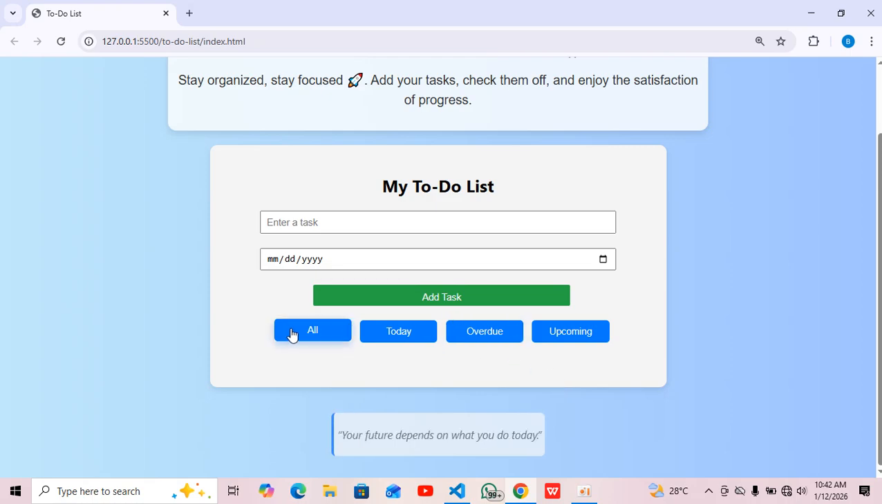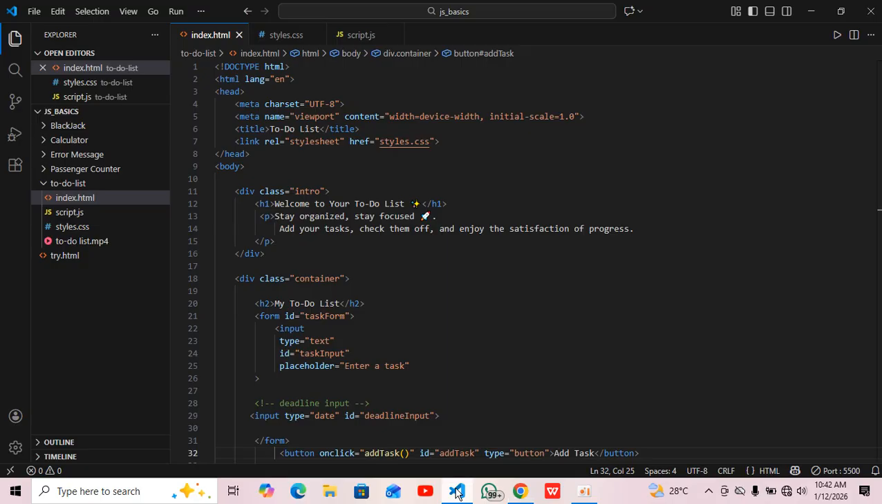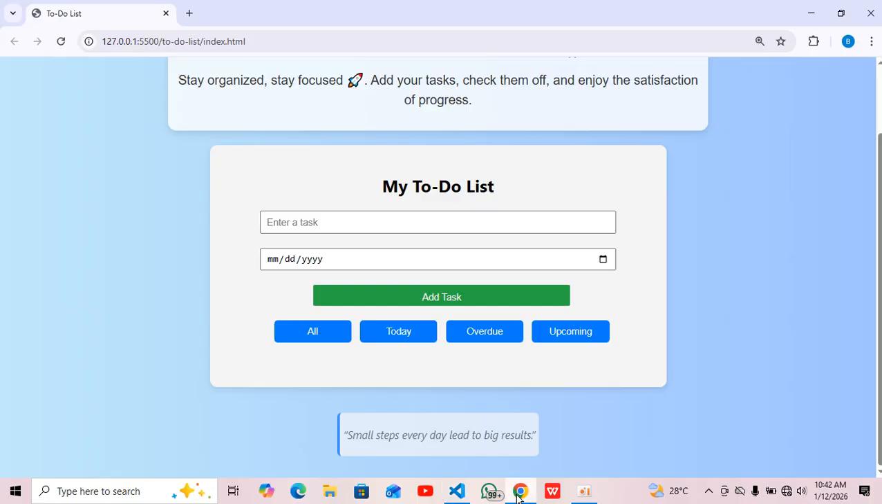Then my to-do list also can be filtered. My tasks can be filtered with dates. So we have all dates, we have today, overdue, tasks that have passed away, and then tasks that are upcoming and are yet to meet the deadline. Yes. So this video is purposely to walk you through the structure of the project, of how I created this to-do list. Yes. So the logic and then the structure behind the project.